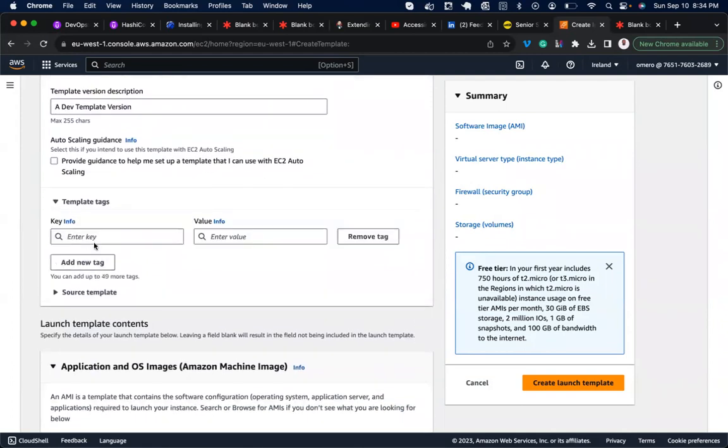I can come here. I'll say name. The key will be what? Name. Then the value will be CH2LP. All right? CH2LP.